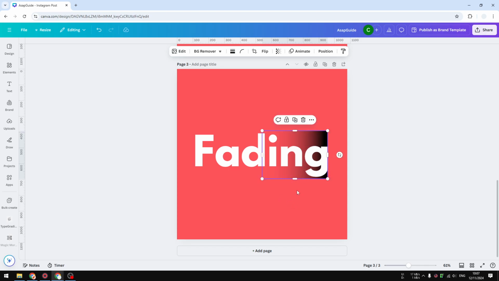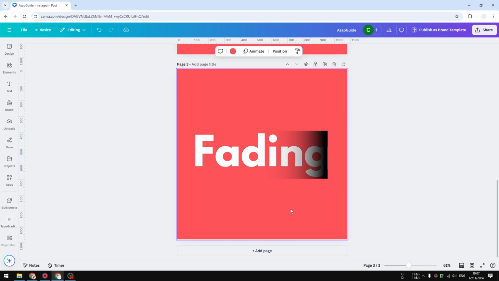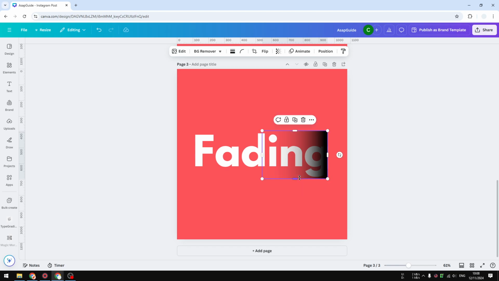Okay, but of course there is a problem. It's actually located at the back of the text. We want to put it at the top, so you have to right click on it and go to layer and bring to front or bring forward. Now of course this is not good because the color is black. We need something that is similar to the background color, which in this case is the red background.